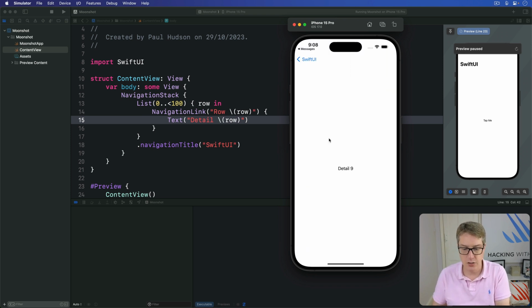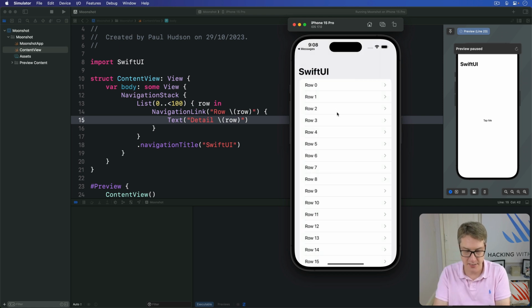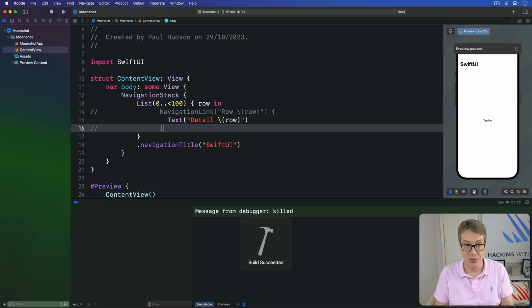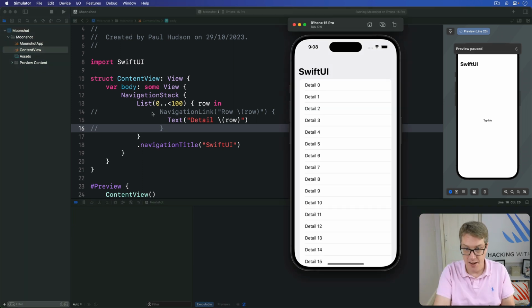And SwiftUI is really, really smart here. It knows we're inside a list. It knows the navigation link is a view being pushed. Make the arrows be shown here. And if those weren't actually navigation links, if you take out this nav link entirely, for example, and just have the text view in the list, then the chevrons go away. They no longer present new views.